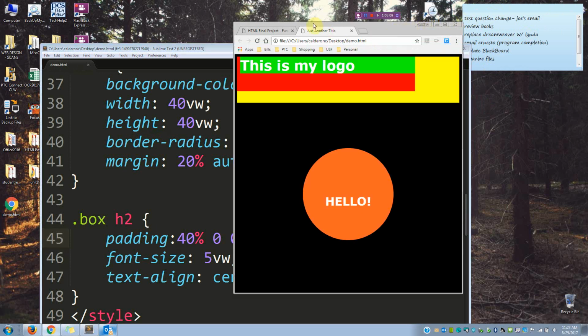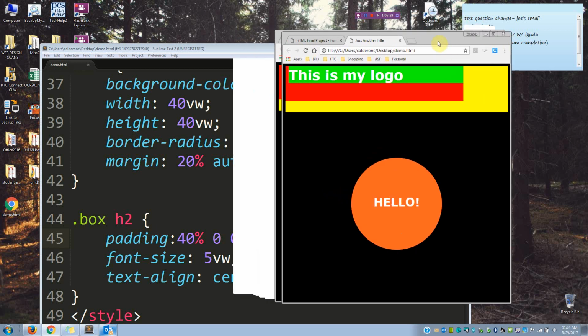There you are. Maybe a little bit more, but basically I think that's good. So you do text alignment center, font size, and padding. Yep. Let me move this to the side so this way you guys can see it.